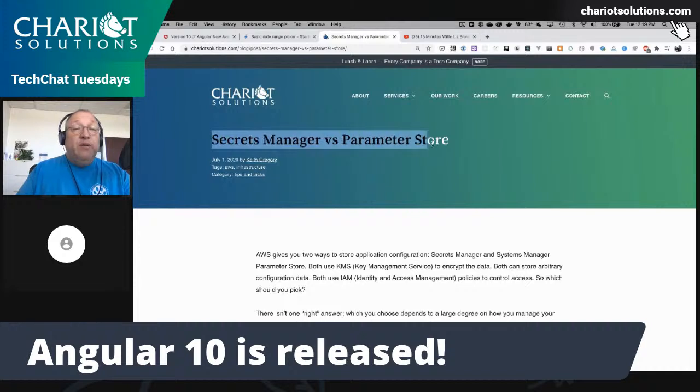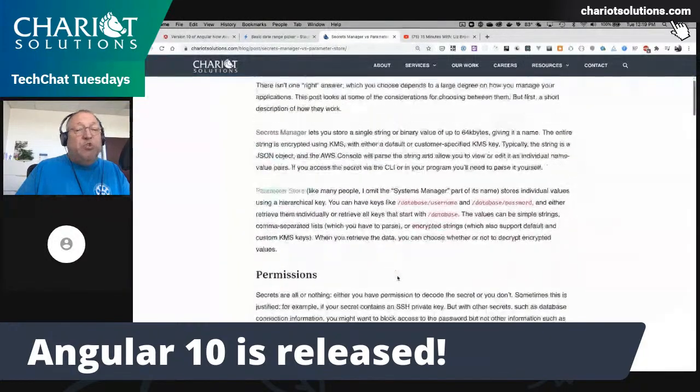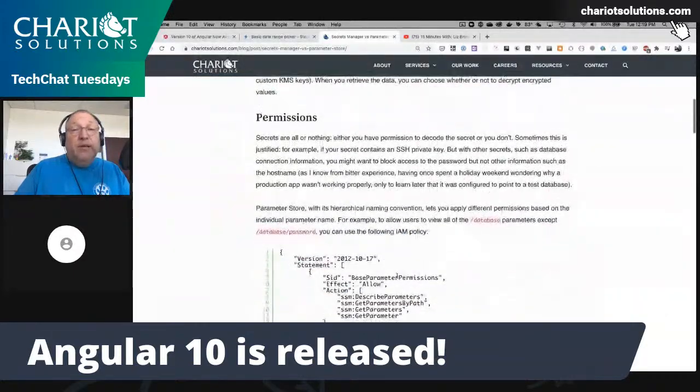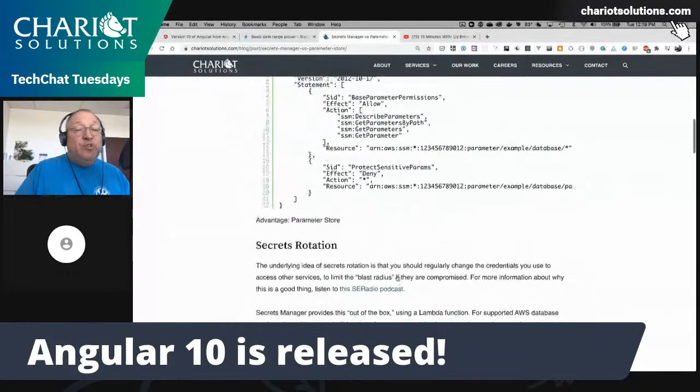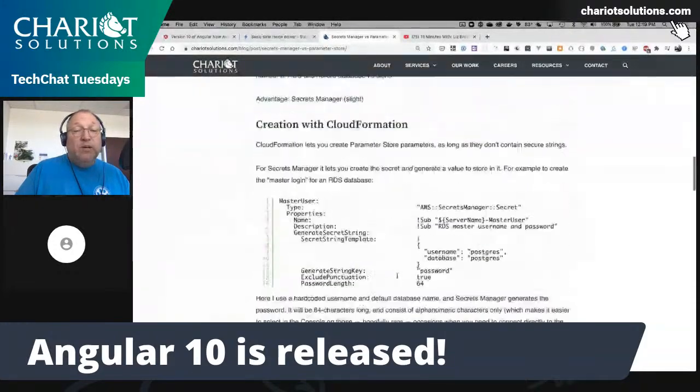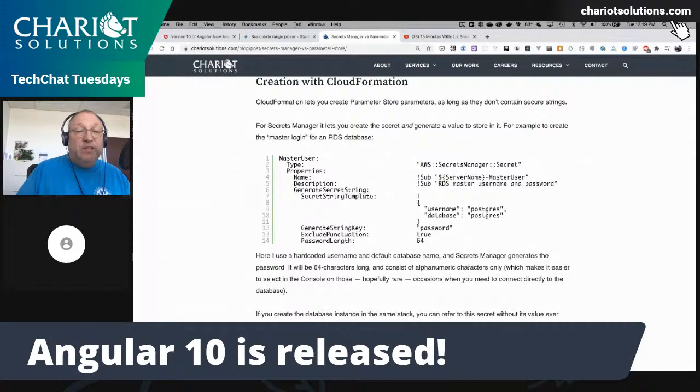So he has an article up here about dealing with secrets and parameters in a cloud environment with Amazon. And so, he goes through the difference between these two places that you can store things. Parameter store is one place you can do settings, and secrets manager is another. And so he shows what each is good at and not so good at. He talks about how you have to set up permissions to get to things. If you're using secrets, how to rotate them. And he shows you how to create things in CloudFormation.